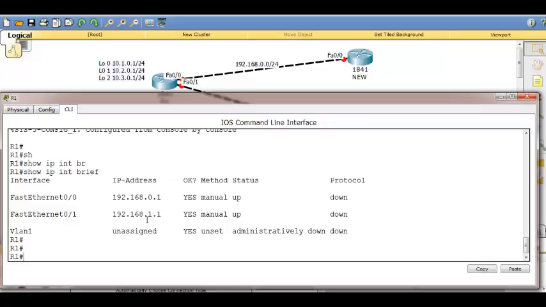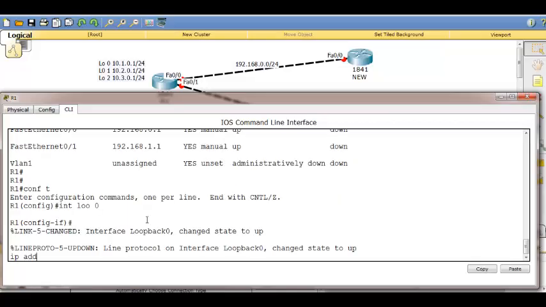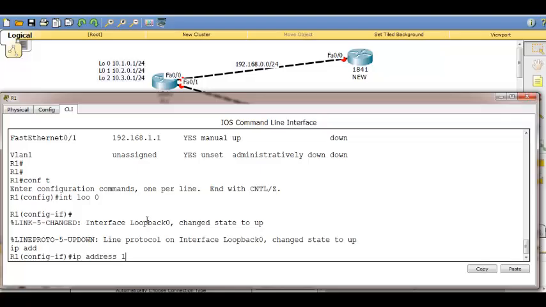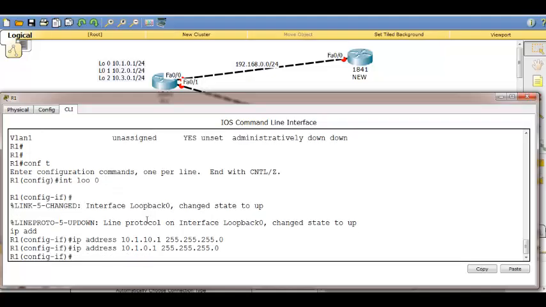Let's do it. Interface loopback 0, IP address 10.1.0.1, 255.255.255.0. Sorry, this will override the other one, so you don't need to cancel and put it again. You can just do like this.